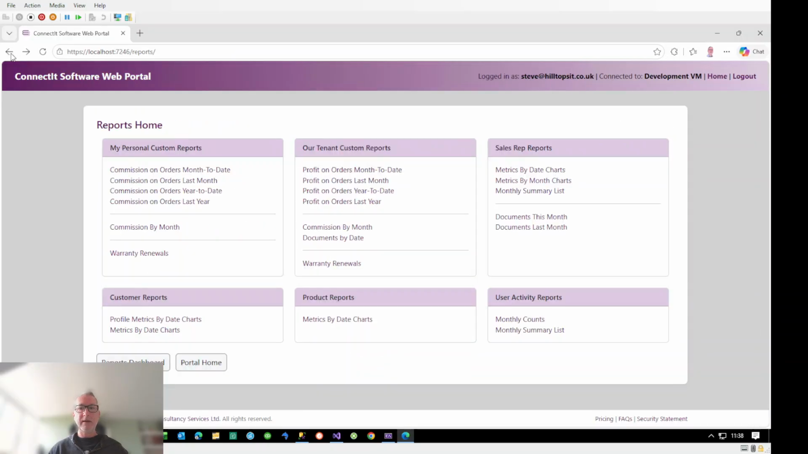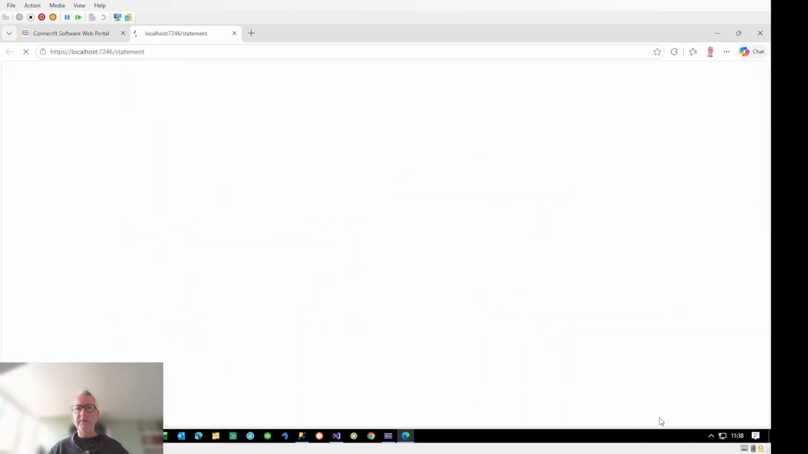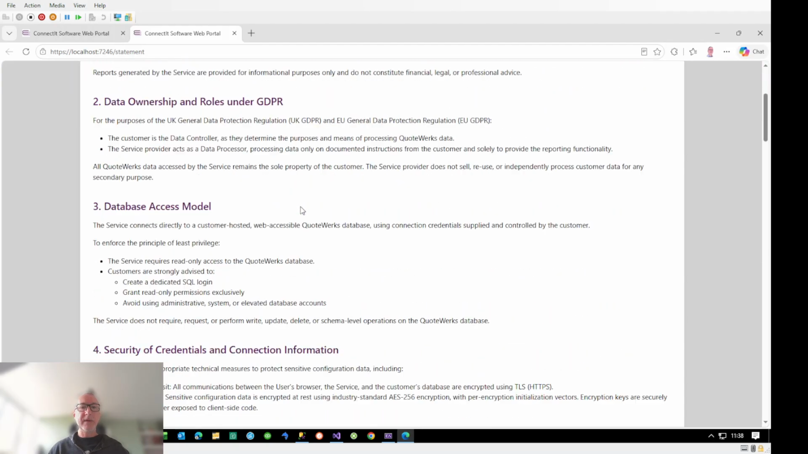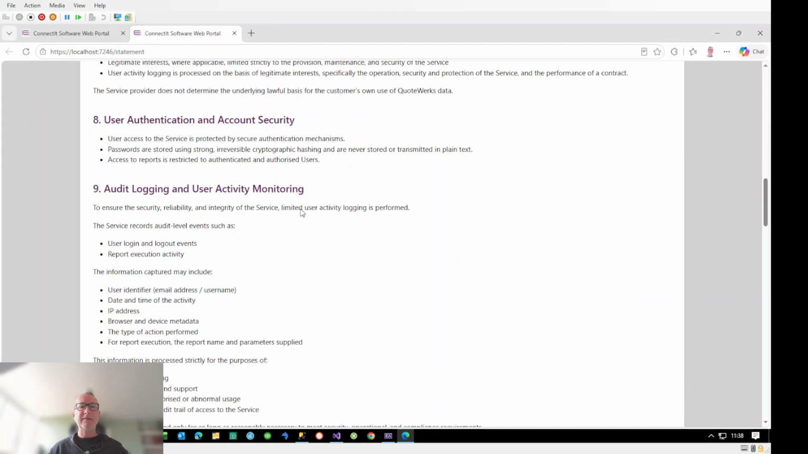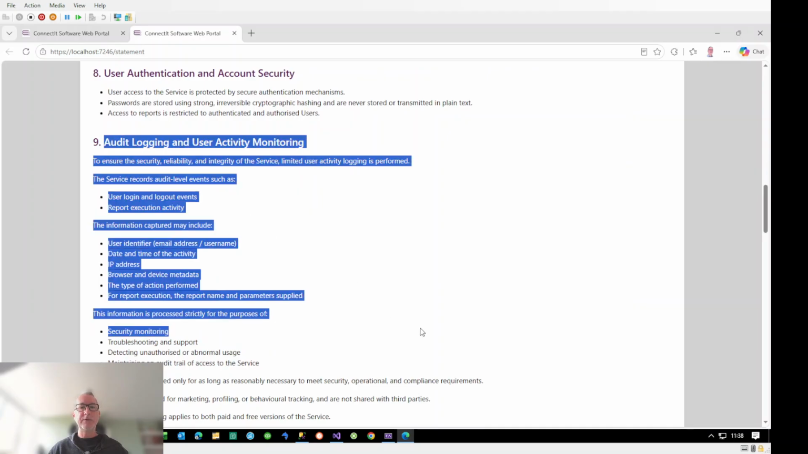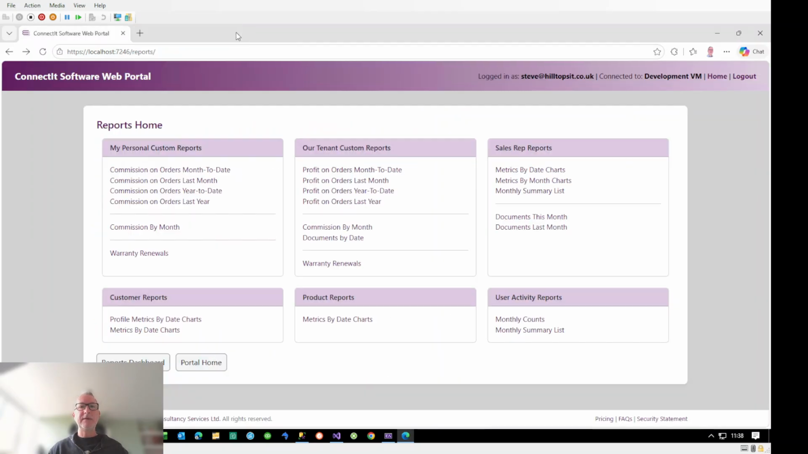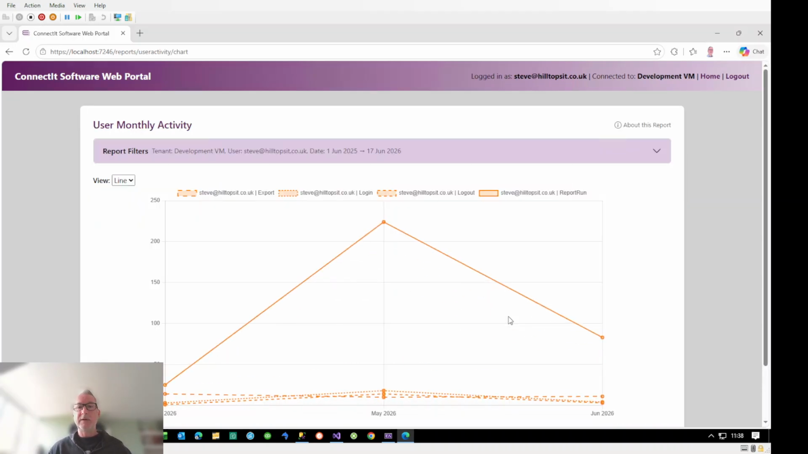Again, going back to the reports, if you look at the security statement, we do capture some of the information and the activity that you're doing on the reports. This allows you to see exactly what it is that we're capturing from you. Mostly it's around the number of activities that you do. So you can see in June I've exported 11 times, I've logged in 4 times, I've logged out 3 times, and I've run 83 reports. Again, this would be broken down by users if you have multiple users.